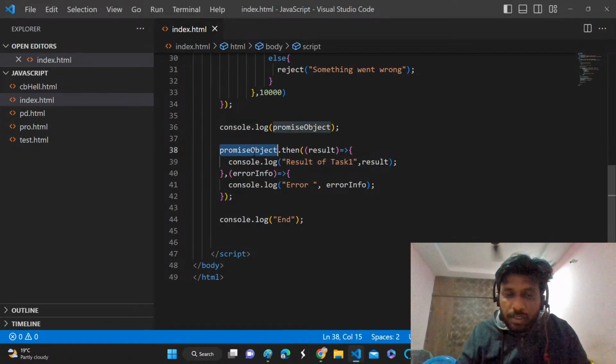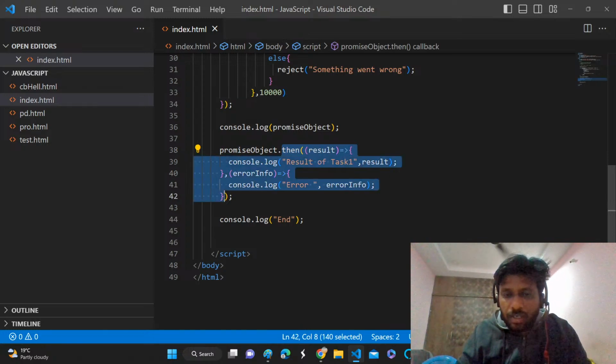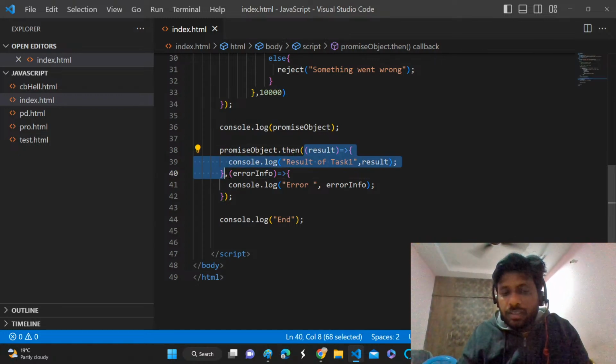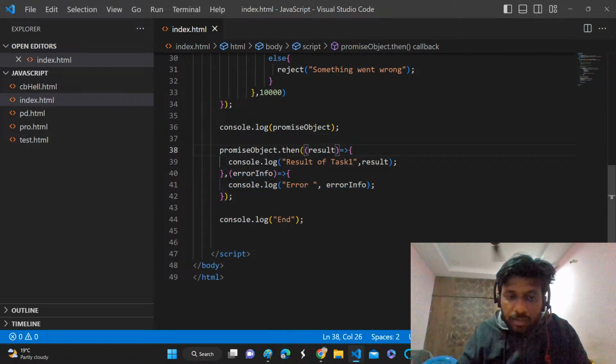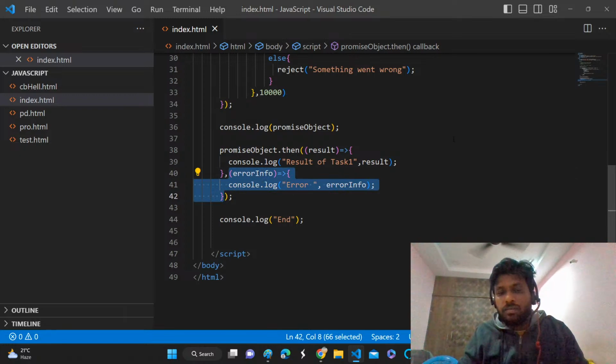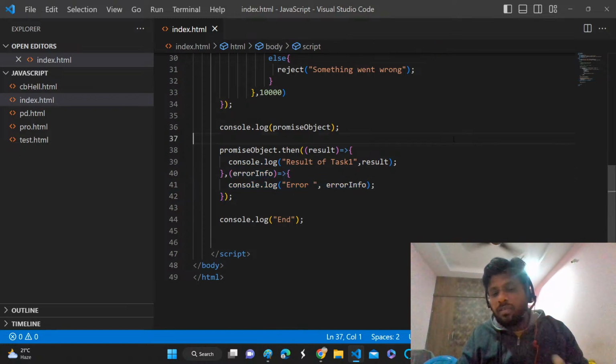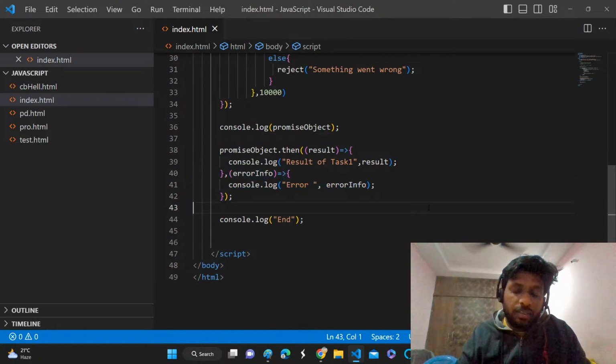So on this promise object, then is a method. Here we have passed two things. One is for the success. The first one represents the success callback, and the second one represents the failure callback. It's nothing, this is a simple one. So these are two arguments, this is one argument, and this is the second argument. I hope you guys understood what we are talking about.